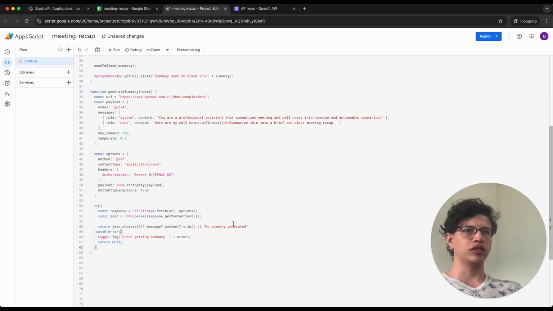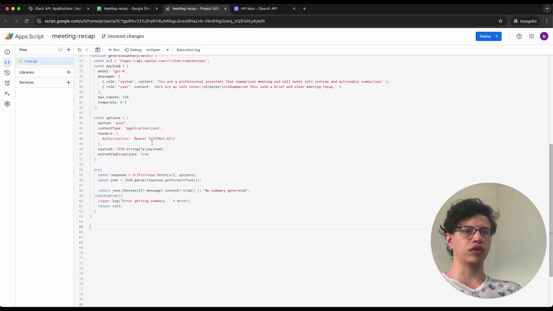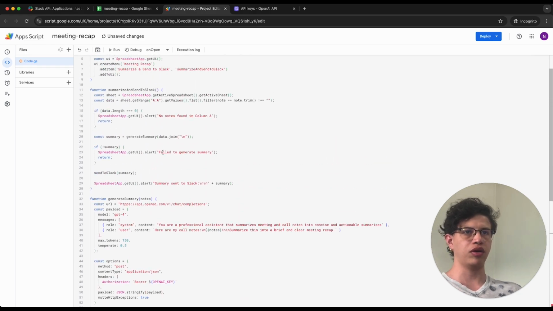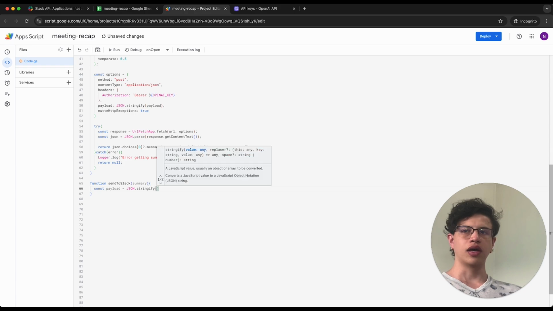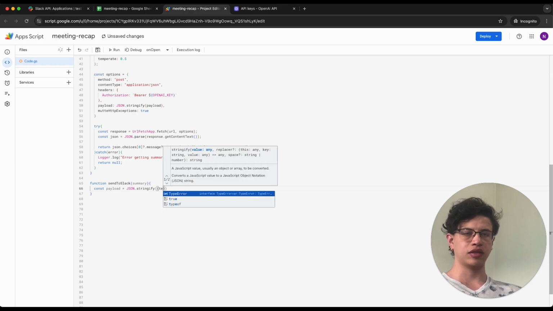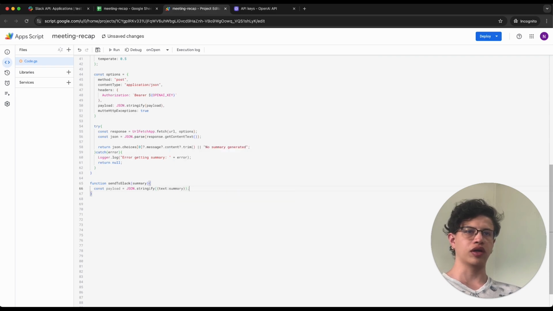So now we're going to create the second function, which is taking the response that we got here and sending that to Slack, right? So this is going to be shorter. So function sendToSlack, we already have it here, remember? Then we're receiving something as an argument. So like that, and then here we're going to create a payload. So const payload is what we're going to be sending. We're going to send that as a JSON stringify, and then here we pass that as a text. So text. That's the summary, right?